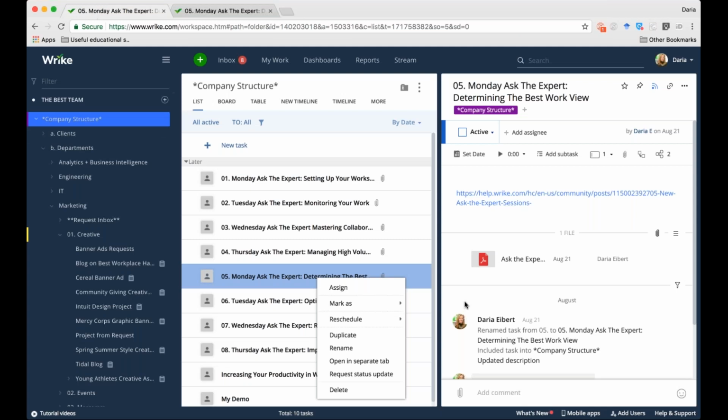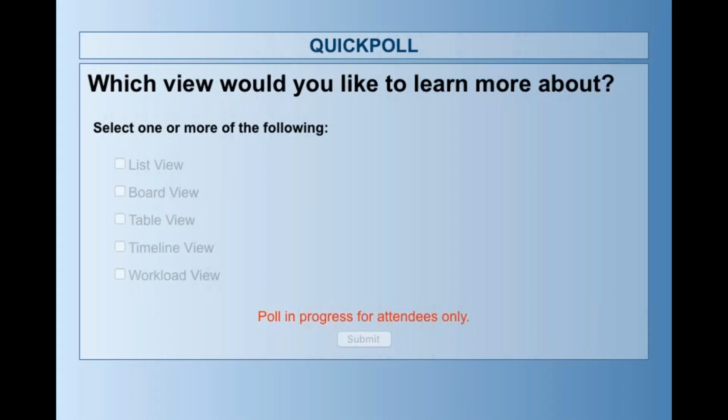Let's move ahead. And of course, I would like to get a small insight, a bit of your background, where you're coming from. So here I will launch a poll. So please let me know which view would you like to learn more about. Because your levels, it may be very different. You could be a very advanced user of WRIKE, or you could be just a beginner. So please take your time and answer this simple question of which view you would like to learn more about.